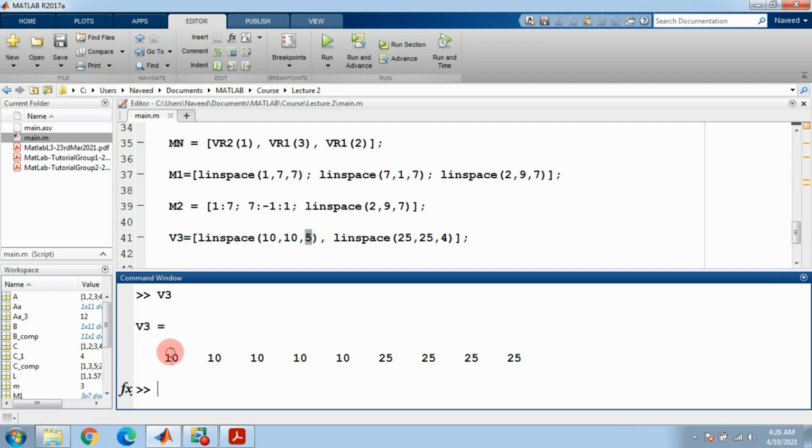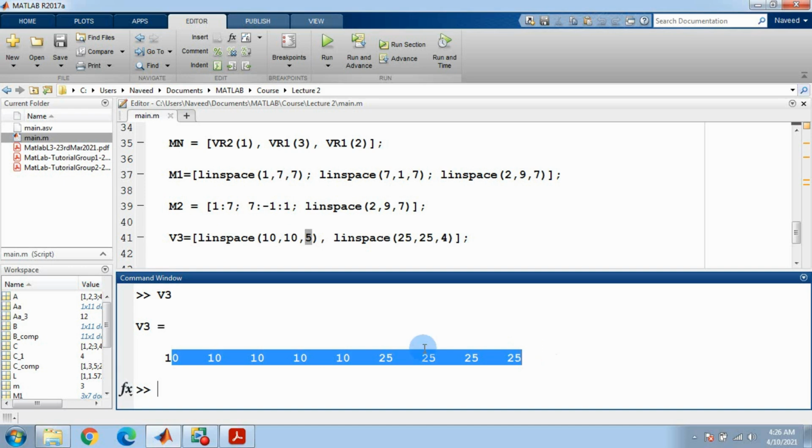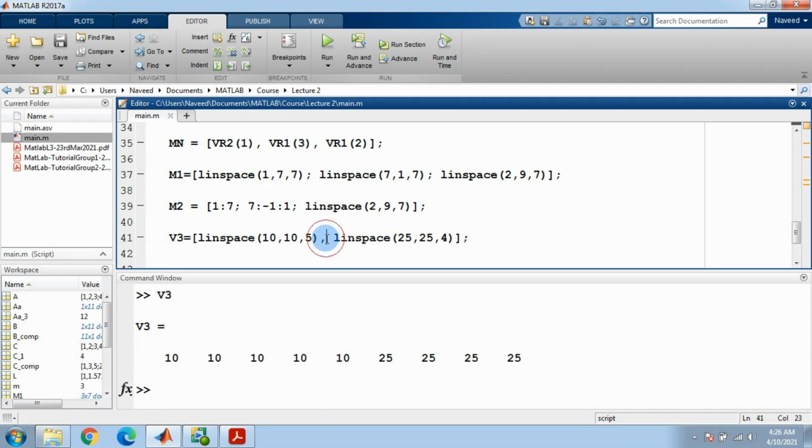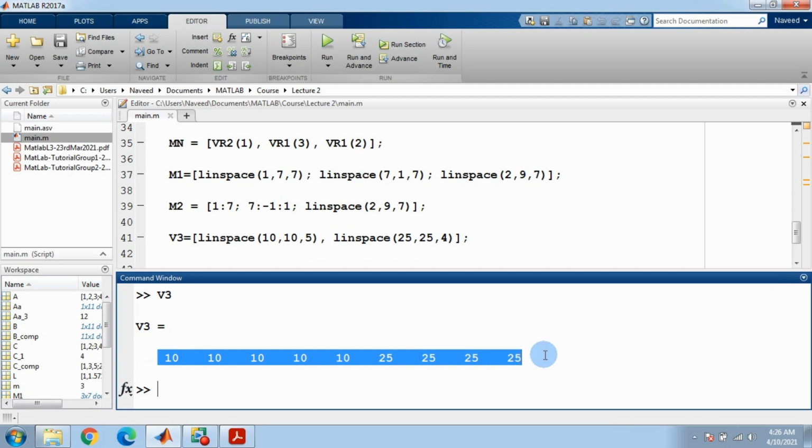And see that this is a single dimensional vector. I'm saying vector array. An array can also be called a vector, but we won't go into that discussion right now. Since it's separated by a comma, that's why it's in the same row.